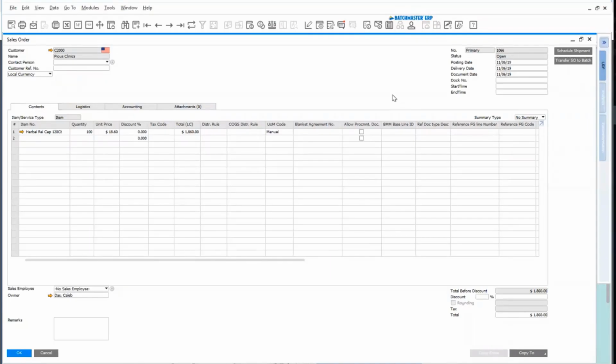Thanks, John. So the delivery portion of the webinar for us begins with a sales order. Now this sales order, number 1066, is for 100 units of this herbal release 120 count capsules, which we want to deliver. Since every document in our system is intended to tie into the next logical document for that kind of traceability, end-to-end traceability, that includes the sales order.